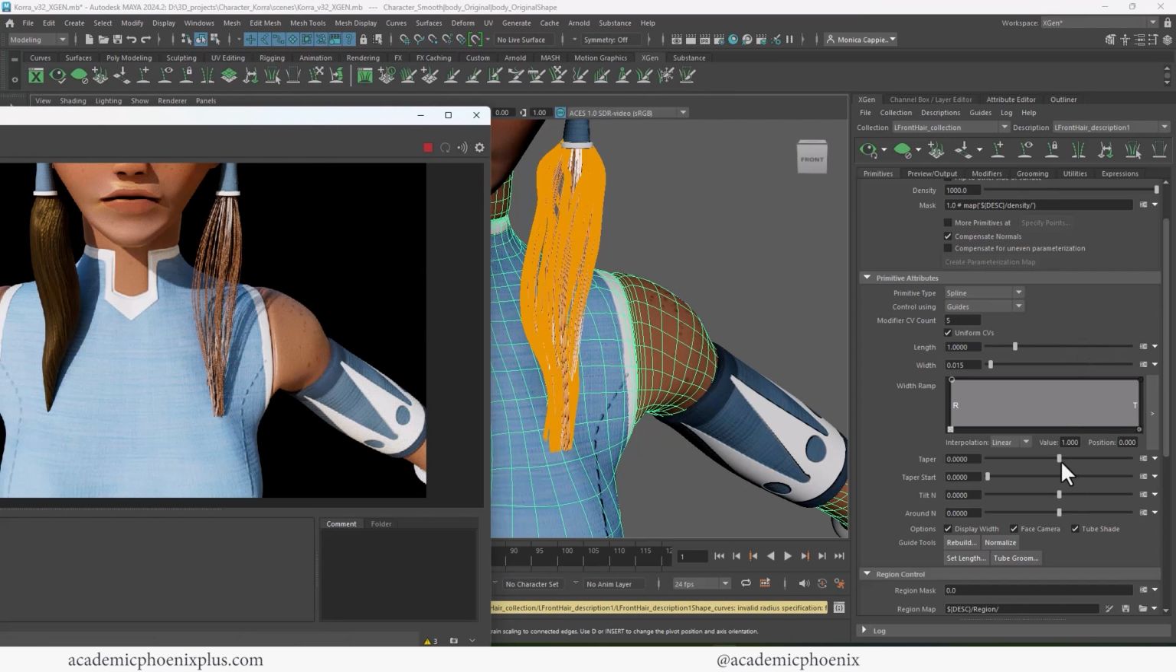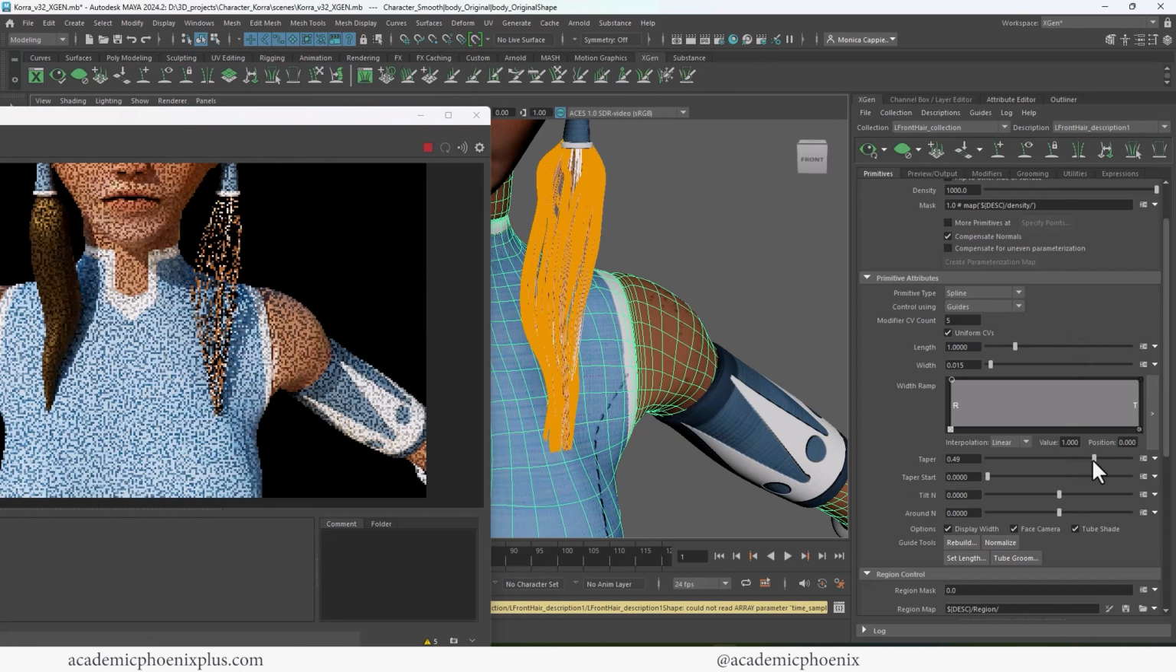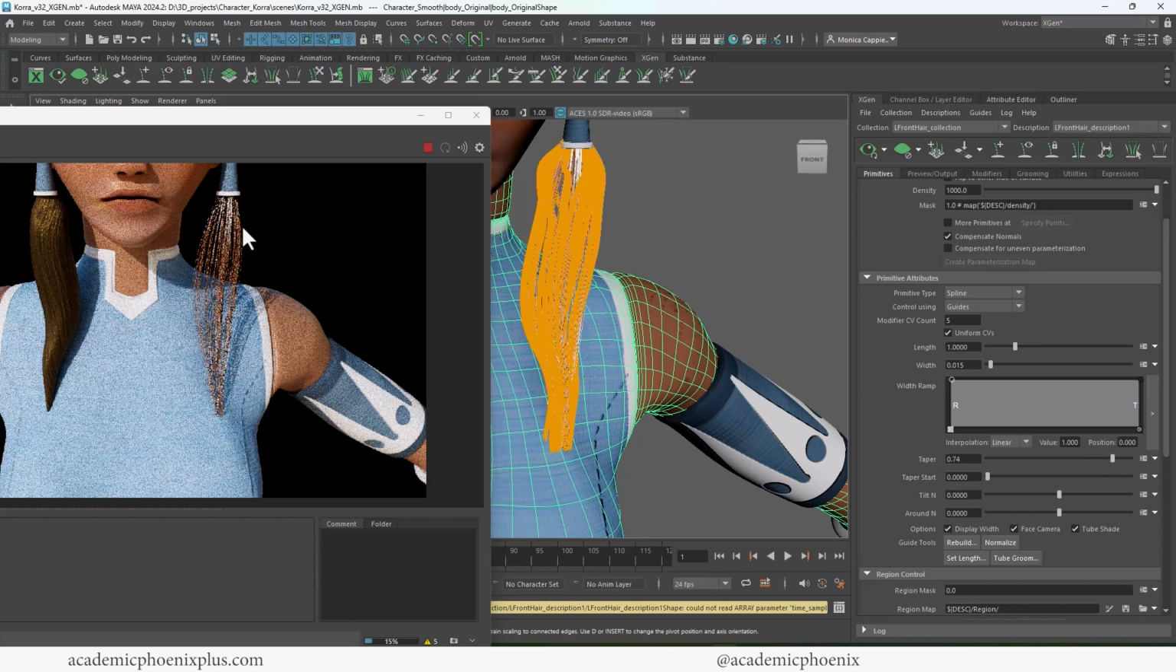After that, I'm going to increase the taper because we do want the edges to taper, but you'll see that it tapers from the top of the hair all the way to the tip. So my taper start is going to start later. So it's actually thicker and luscious up here at the top, and then it tapers off.